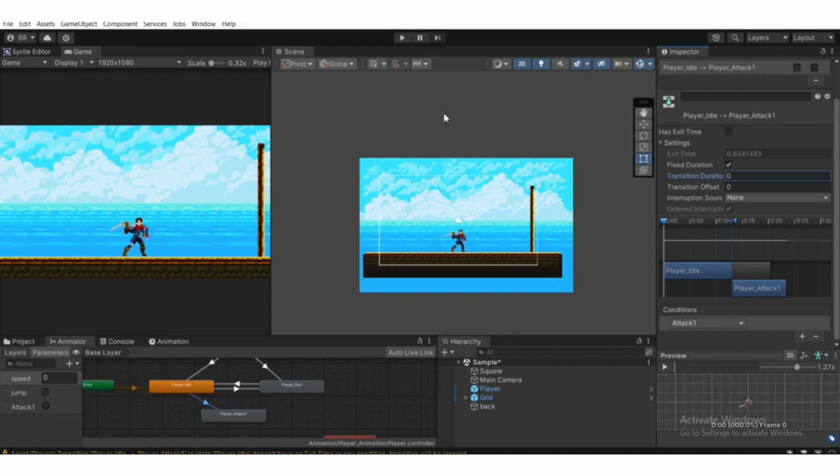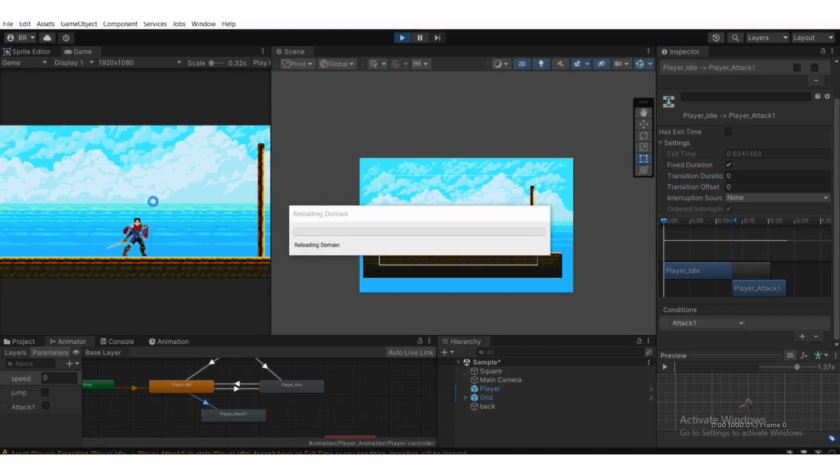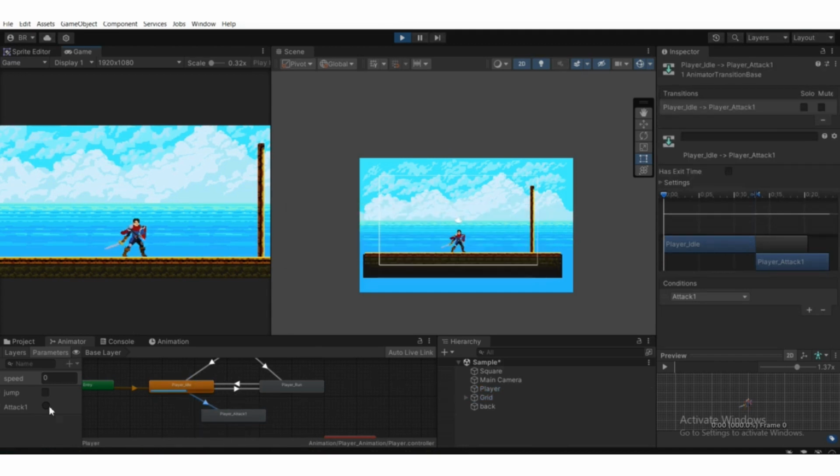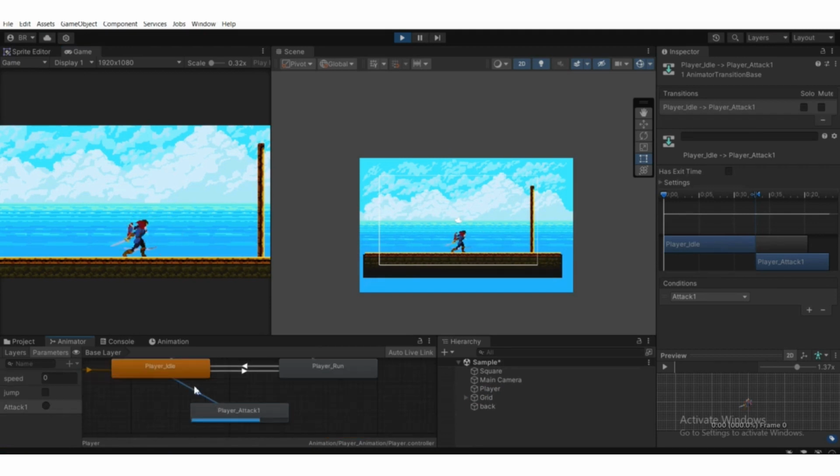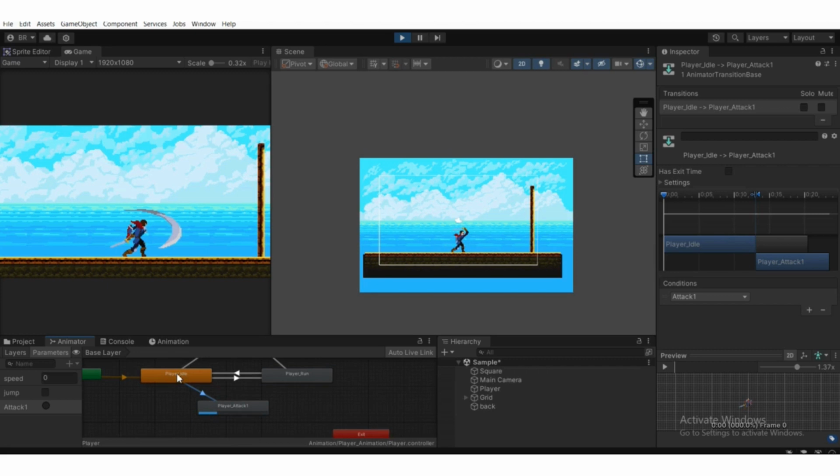If I now play and trigger this attack1 parameter, we will be able to see the player idle animation go to the player attack animation. But as you can see, we are stuck in the player attack animation. We also need to go back to the player idle animation. So we're gonna make a transition to the player idle animation and also to the player run animation.